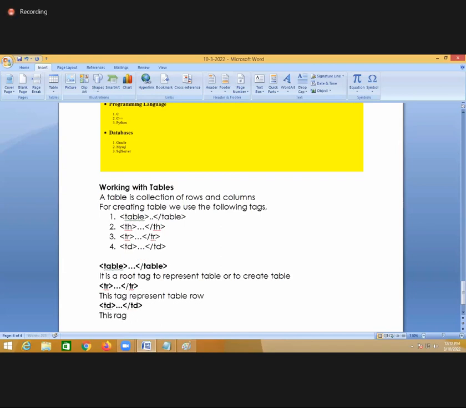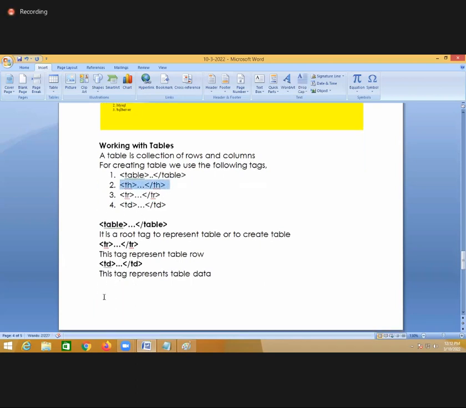This tag represents table. This tag represents table data. Table data. This tag represents table data, right? There is also one more tag which is called table header.